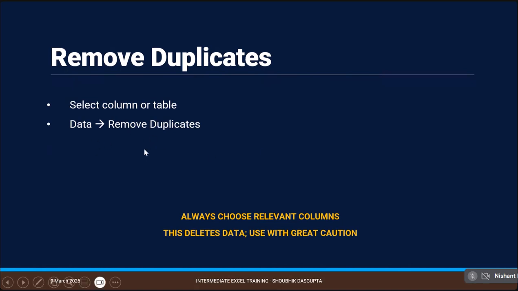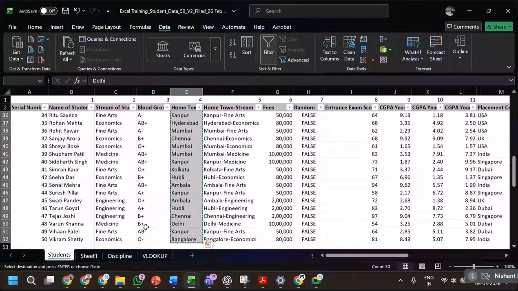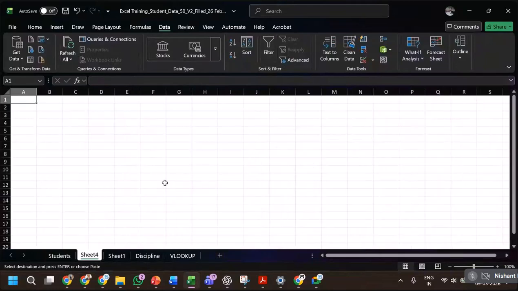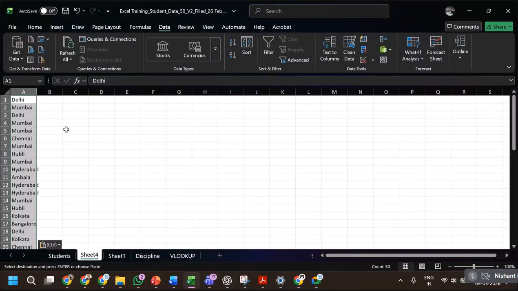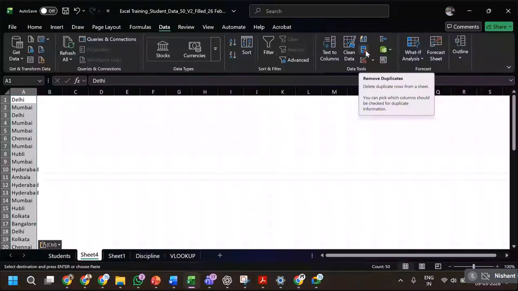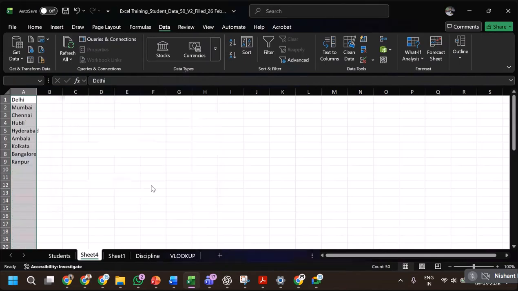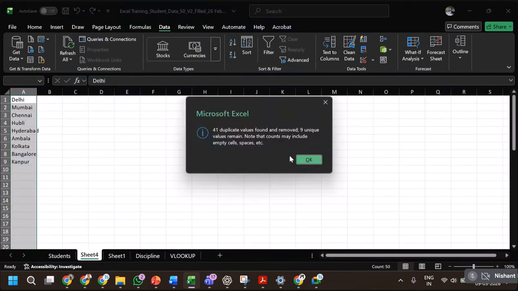Remove duplicates: select column or table data, remove duplicates. This is a little high end, but let's just select this. We'll create a new sheet and paste it so it doesn't become confusing. And we go to Data, and this is where the remove duplicates is. It's a little funny, but you can hover your cursor and it will show Remove Duplicates. So we'll remove duplicates from here, and I will get only these values.